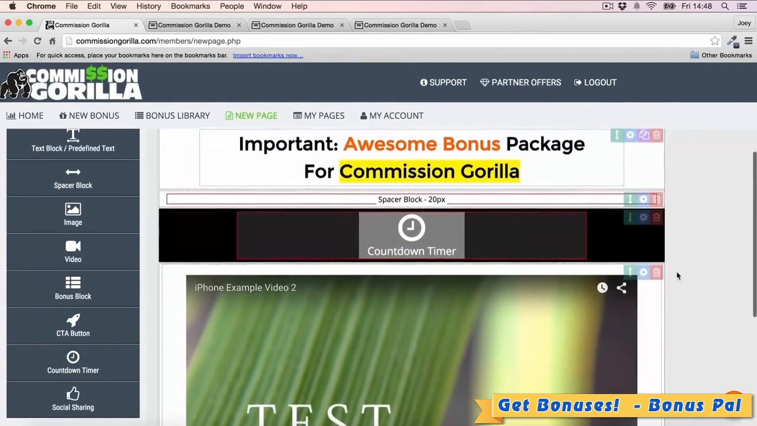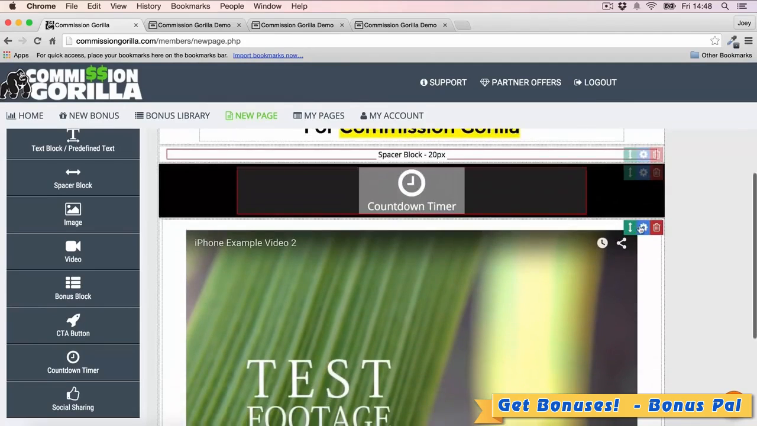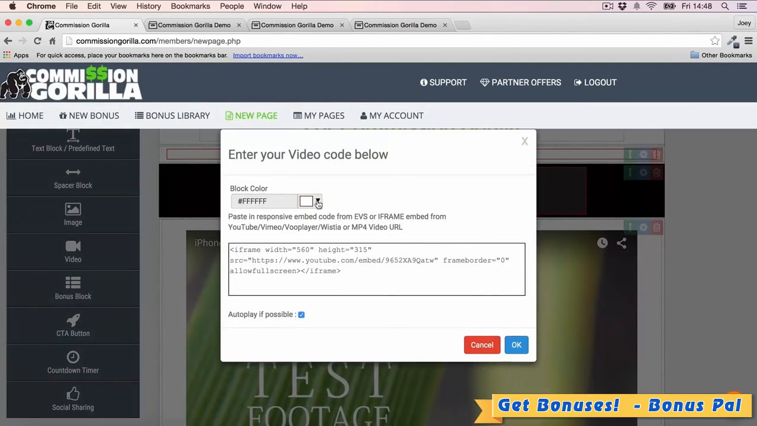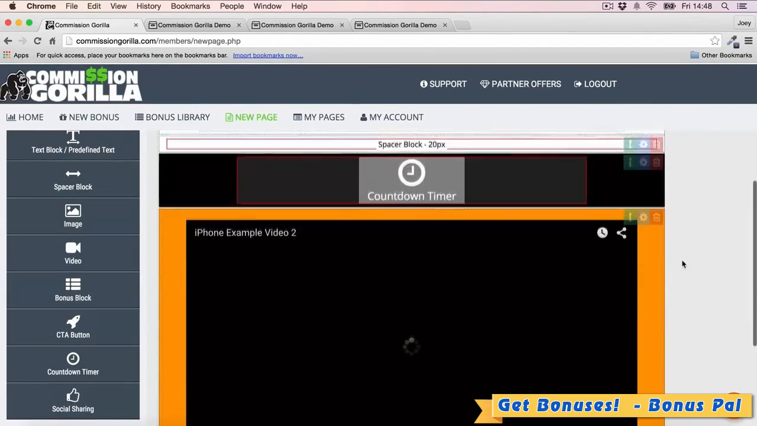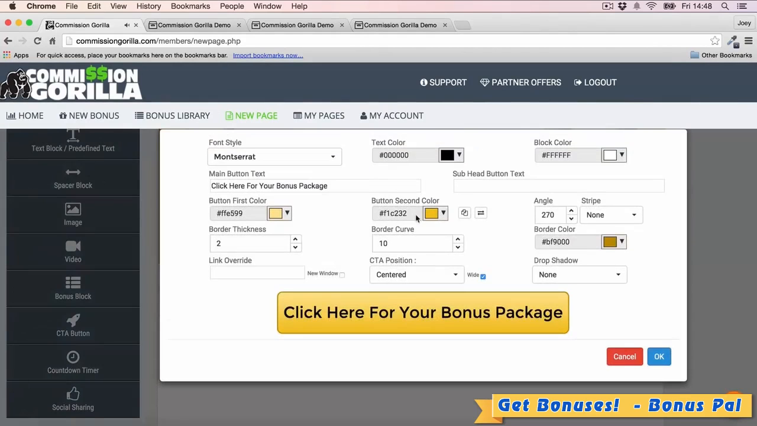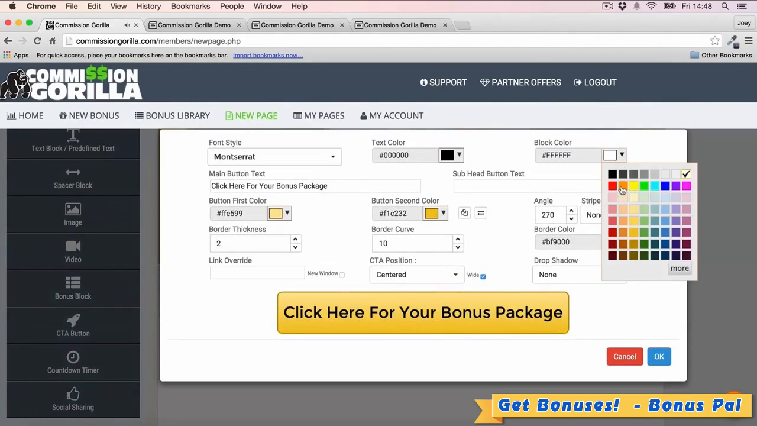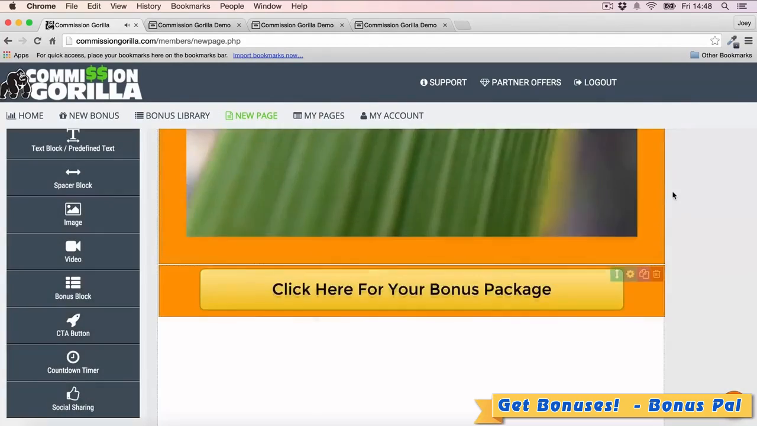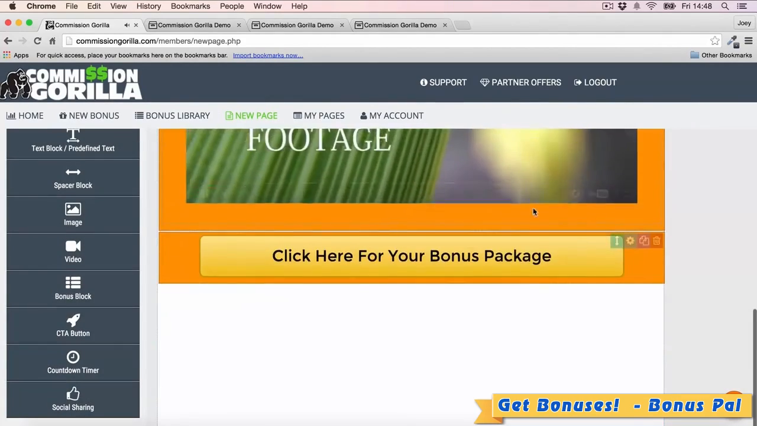I want to make it orange, like this color here. So what I want to do is go into the cog, and the block color, I just make it orange. Okay, and that's going to make that entire block now orange like that. I also want to make this bottom section orange too. So I'll make that orange too like that, so that it all kind of matches up with this section.